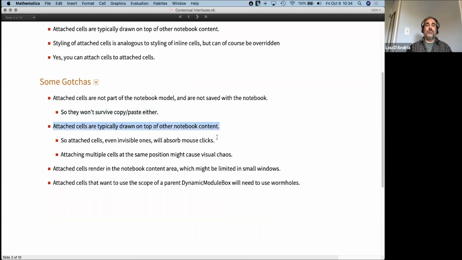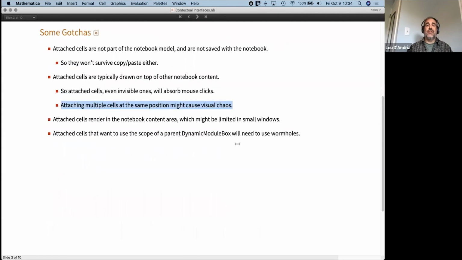Because they're drawn on top of notebook content, that means that they're going to catch mouse clicks. That means even invisible attached cells or the invisible corners of attached cells are going to obscure things. And if you have multiple attached cells that want to be attached at the same point, you might get a little bit of chaos as the transparency shows multiple attachments. So something to keep in mind. Also, the attached cells render in the space of the notebook window. So if the attached cell wants to be wider than the notebook window, you're not going to see the piece that spills off the side.